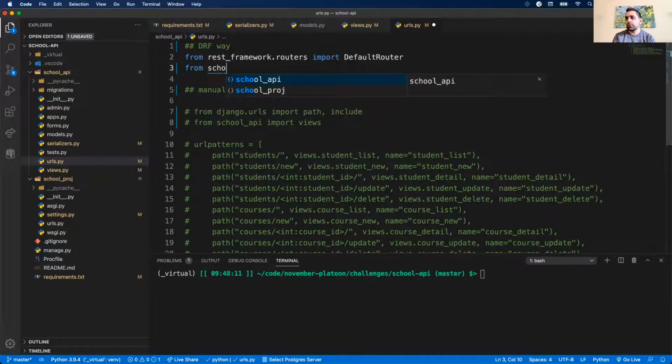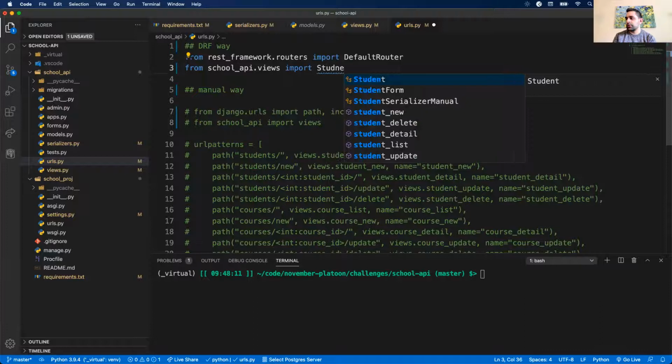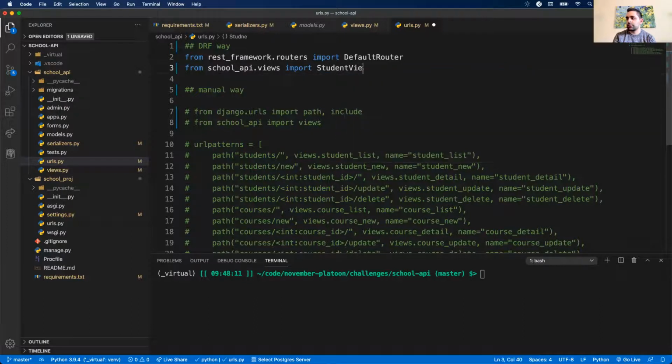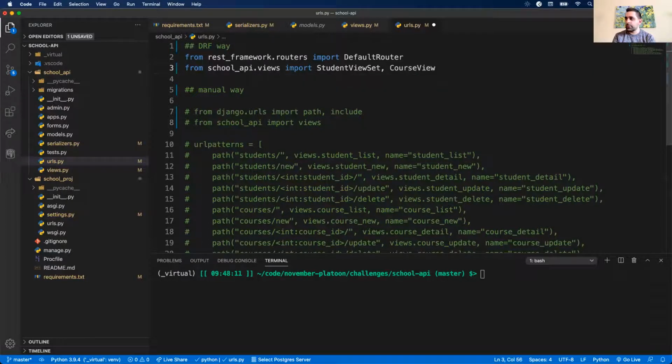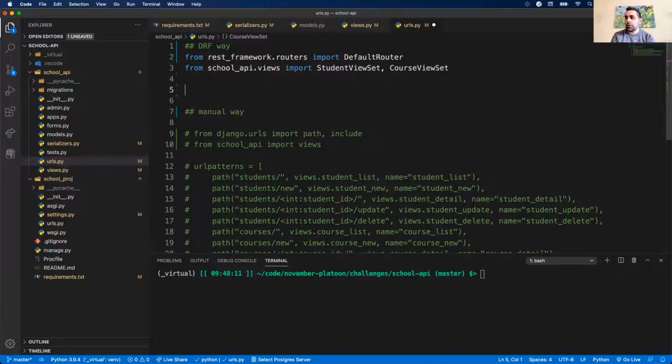From school API views, import student view sets and course view sets. So this is something we still need to create, but this will be the 3rd piece. So basically, there's 3 pieces to it. We need to update our serializers, our URLs, and views. And then I guess the one additional step is update your project settings so that you add Django REST Framework as an installed app.